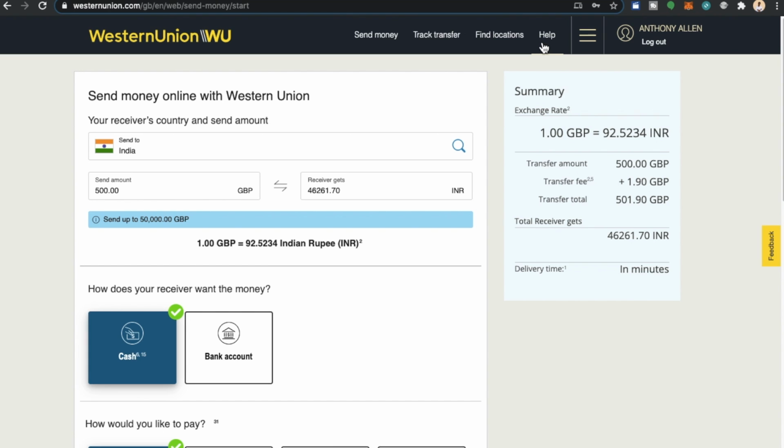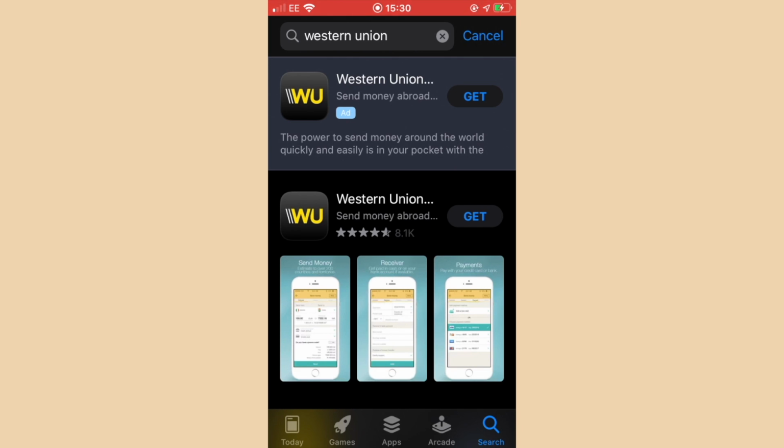Now let's have a look at the mobile app version of Western Union. Now let's download the official Western Union mobile application. Navigate through the Google Play Store or the Apple App Store and search Western Union. Once you have found the official Western Union account, you want to select and download the application.